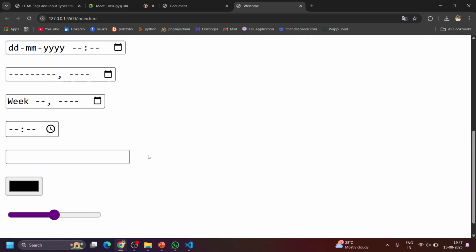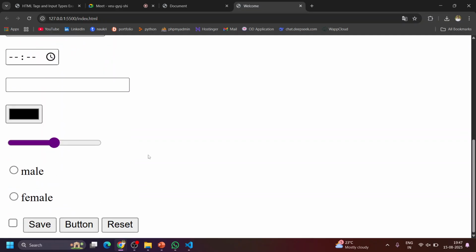As I have discussed all the types of inputs from yesterday and today, by tomorrow try to make a form with the help of all the input fields. By including all the input fields, create a form. Is this clear? Try to make a form with all the input fields.